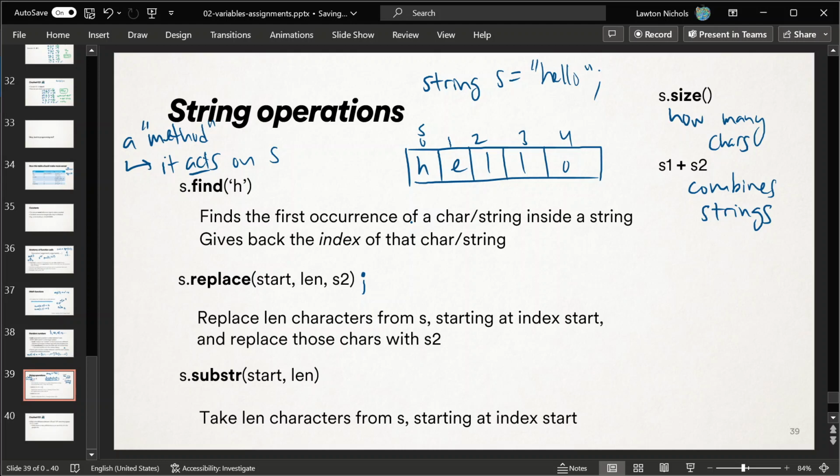It just does the thing for you. You don't expect it to give anything back. It's going to change s, though. It's going to replace pieces of it. So what this does is you say s.replace, it replaces len characters from s, starting at index start. So it chops off len characters starting at some starting index, and then it replaces those characters with whatever's in the string s2. All right? So you give it an int, and a string. That's how replace works.